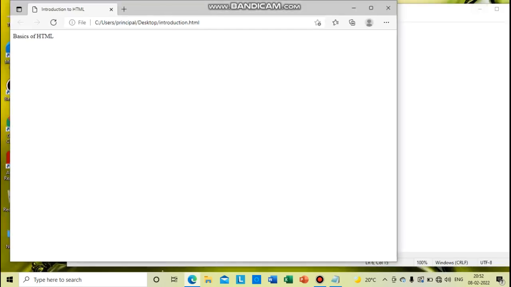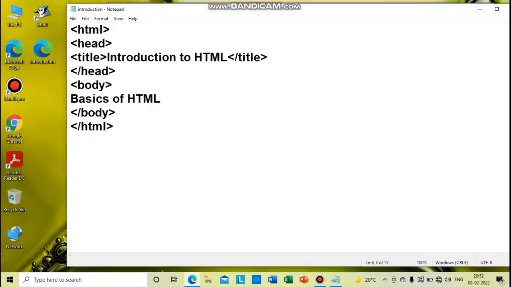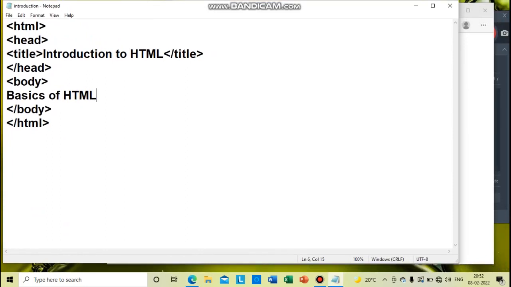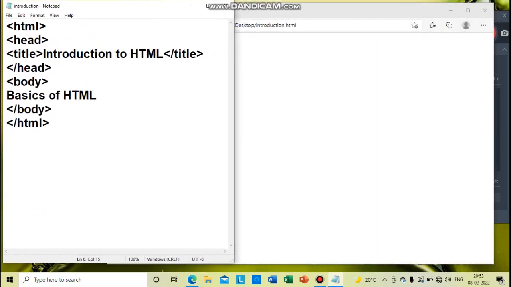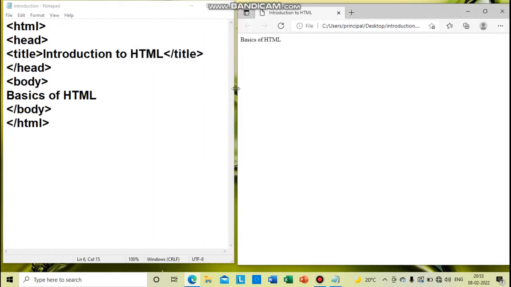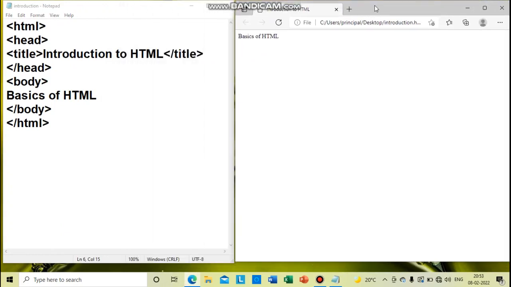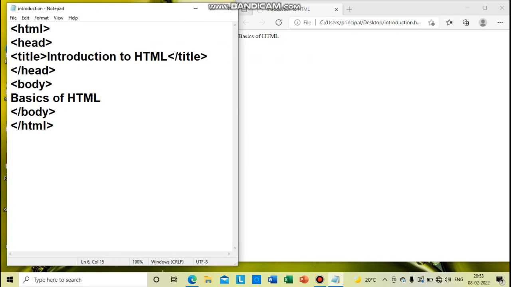So this is the basics of HTML, and I'm adjusting this web page and placing the notepad and web page on one screen so that you can see the coding and the web page at the same time. I think it will be easier for you, so you don't have to open and close this web page again. Whatever change you make here, you can give file save, then refresh, so the changes appear here. Okay, so practice this.